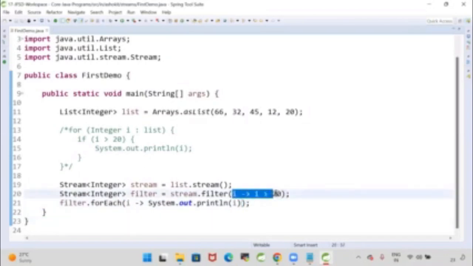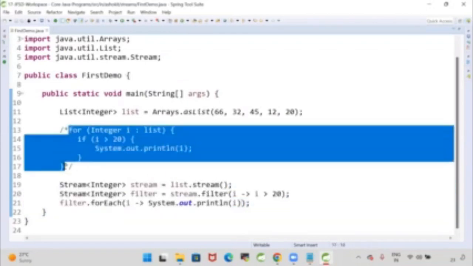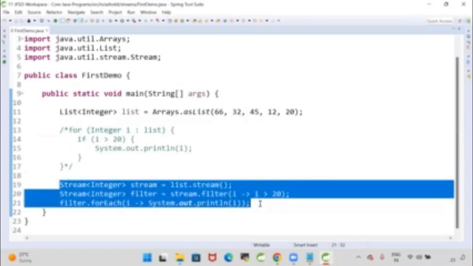Here it is taking input and giving a Boolean value as output. So the filter method is taking a predicate as a parameter. The forEach method is taking input and not returning anything. The forEach method is taking a consumer as input. Whatever we are doing with the forEach method, the same logic can be done by using stream also.